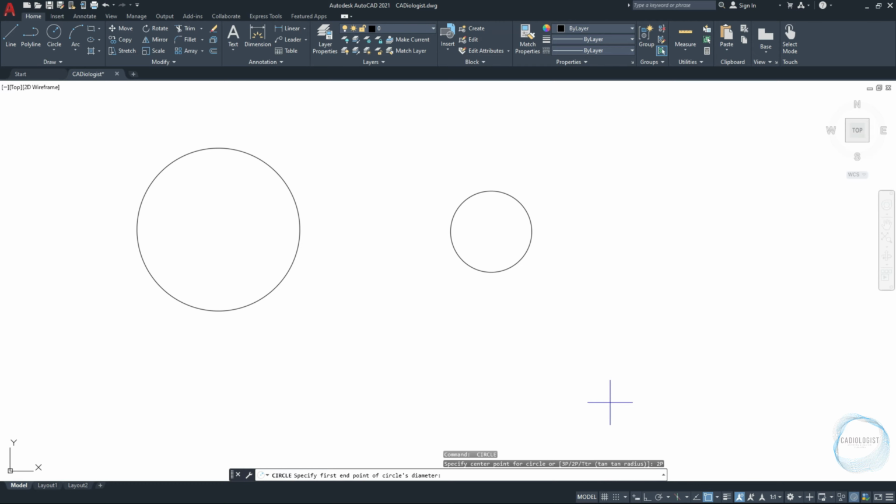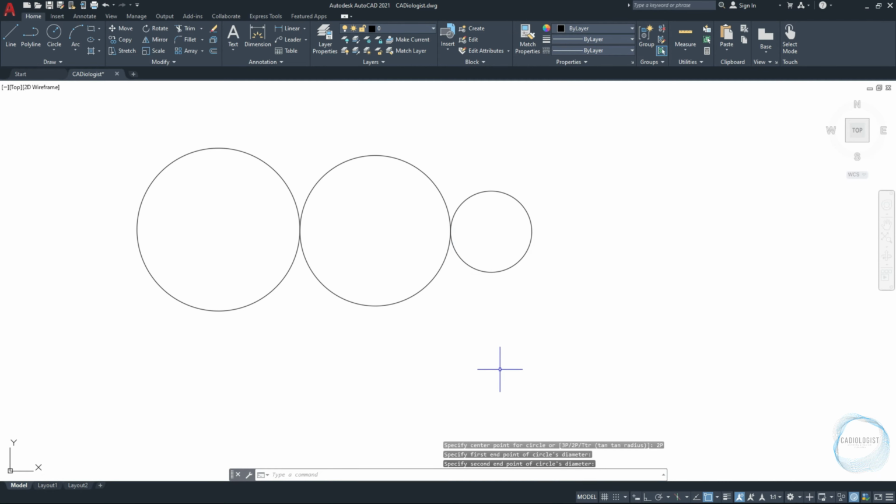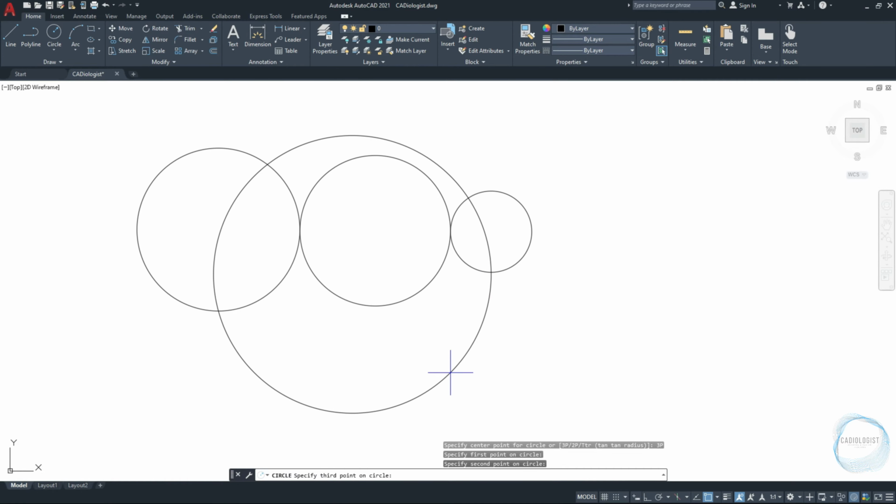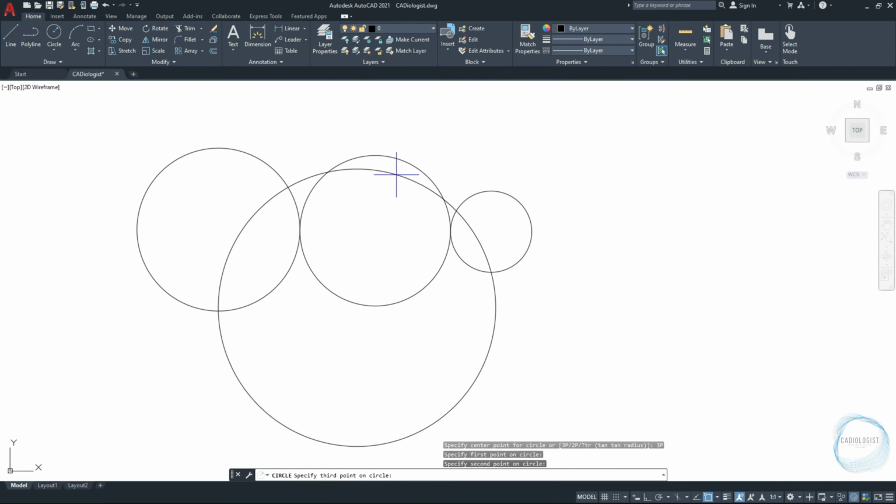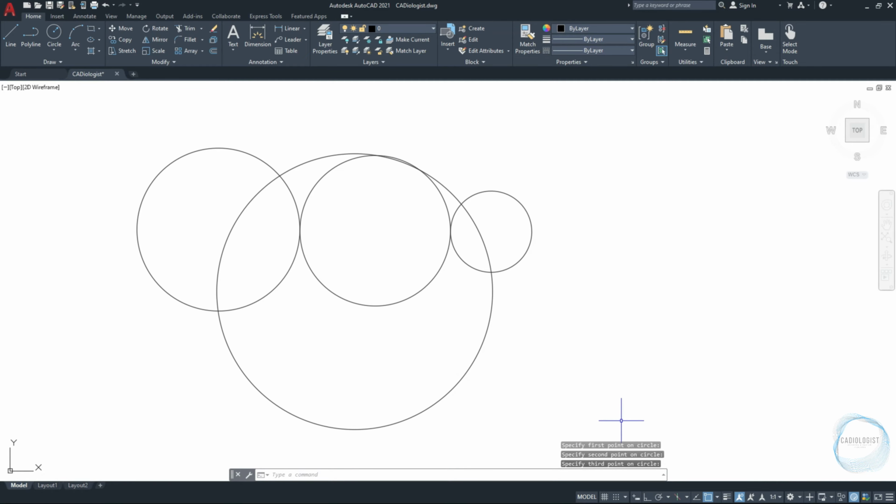I will specify the first endpoint of circle's diameter at this circle quadrant and the second endpoint at this circle quadrant. Press space to repeat the command again. This time, let's draw a circle with 3 points. Specify first point at this quadrant mark, the second point at this quadrant mark, and specify the third point at this quadrant mark.